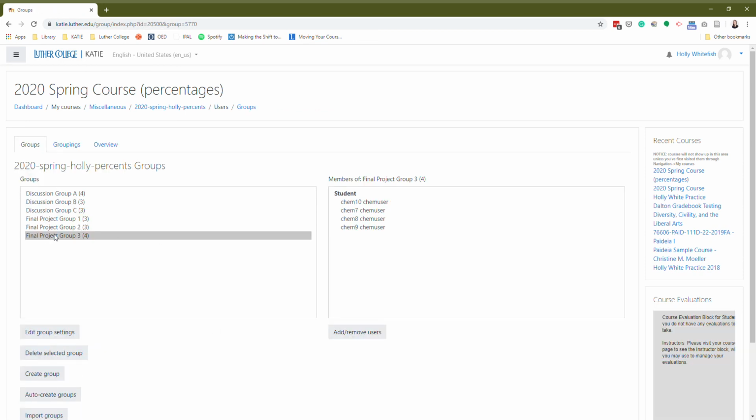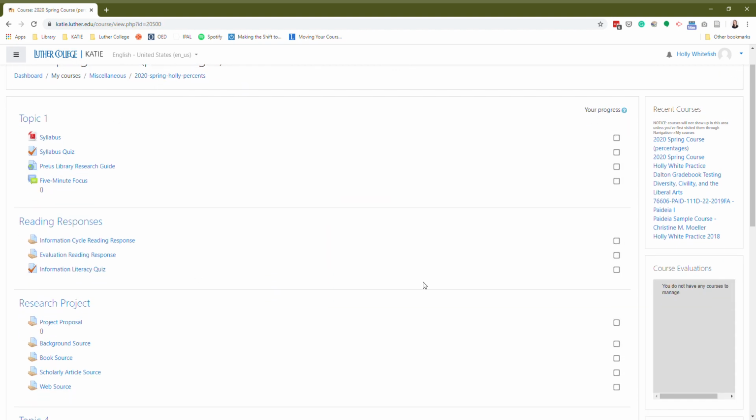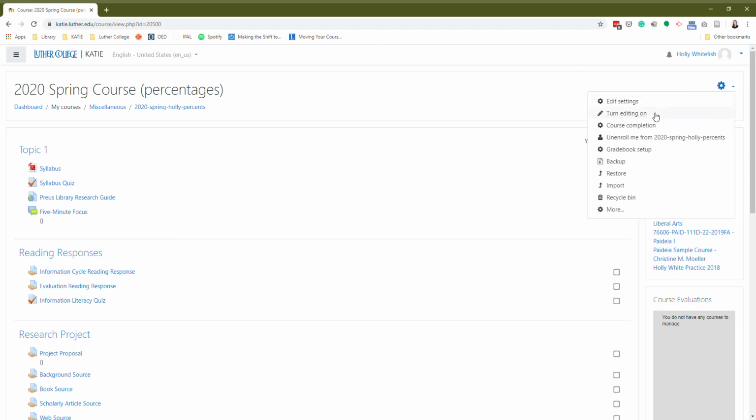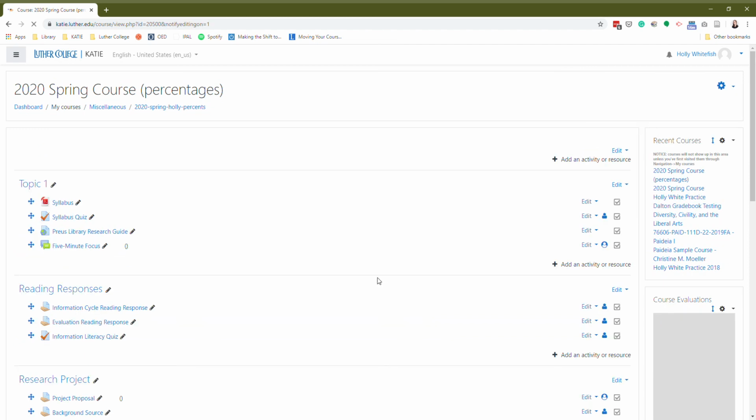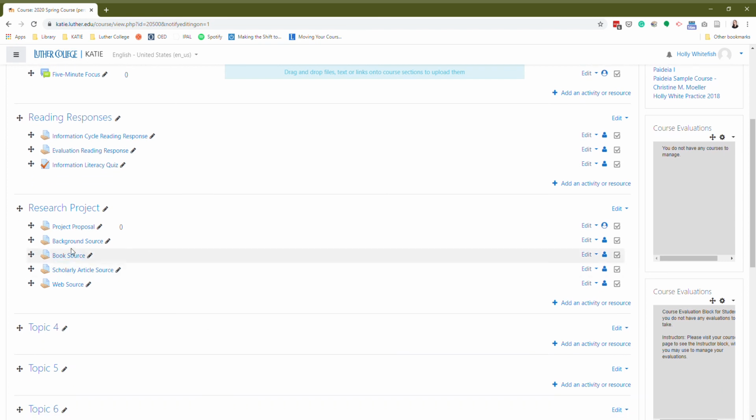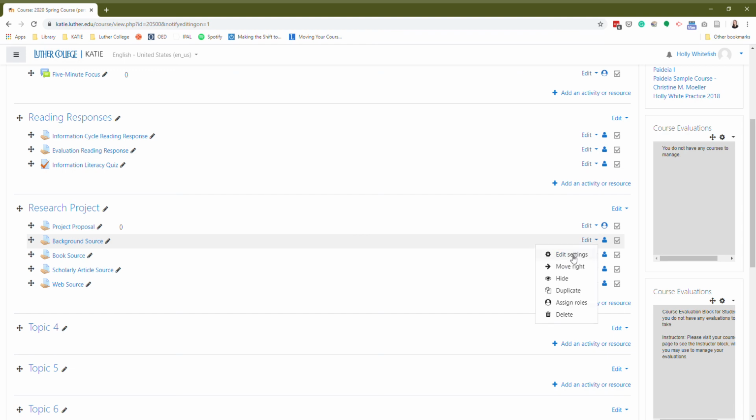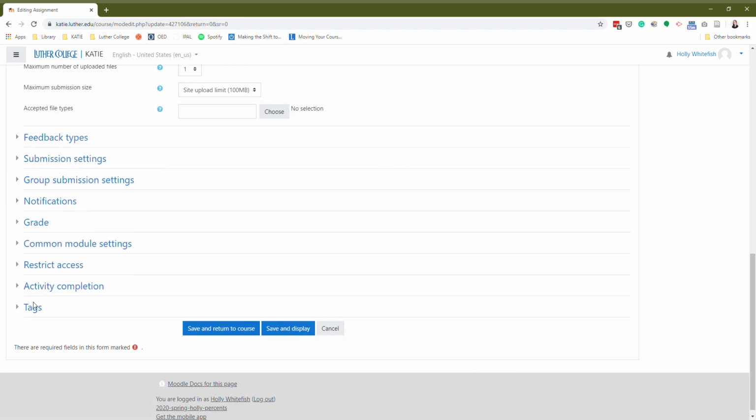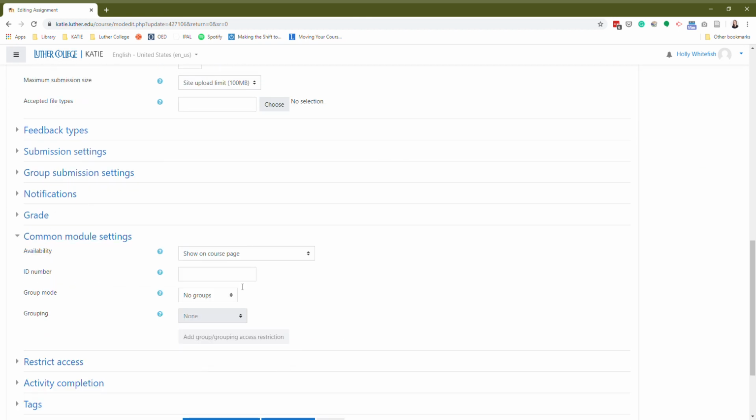So now that I have my final project groups, I can go back to my course page and turn editing on. And now this project source is something that my students will be submitting as a group. So I can go to the Edit button, Edit Settings. And in Common Module Settings, I can set this to separate groups. And then for the grouping, choose this is the final project groups that they will be submitting in.